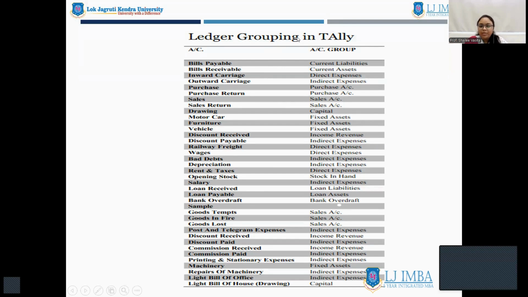Ledgers and grouping in Tally, like for bills payable. What we understand is that bills payable is our current liability, right? So the same thing will apply over here. We'll make a ledger for bills payable, and in the grouping part, we'll add current liabilities. So in our reports, such as the balance sheet, under current liabilities, our bills payable will be displayed. So this is the major role of creating a ledger in Tally.